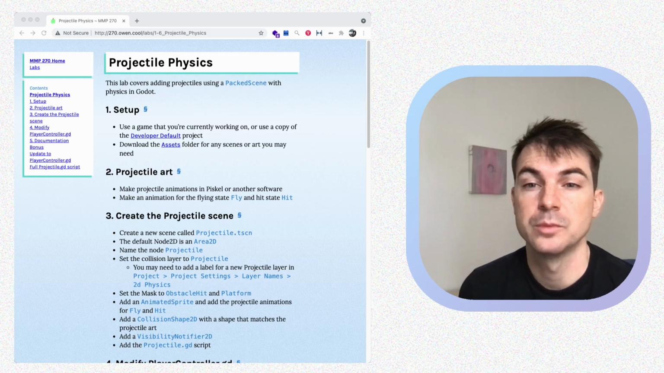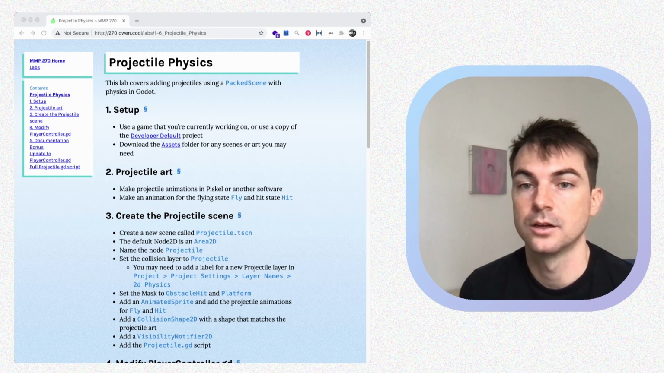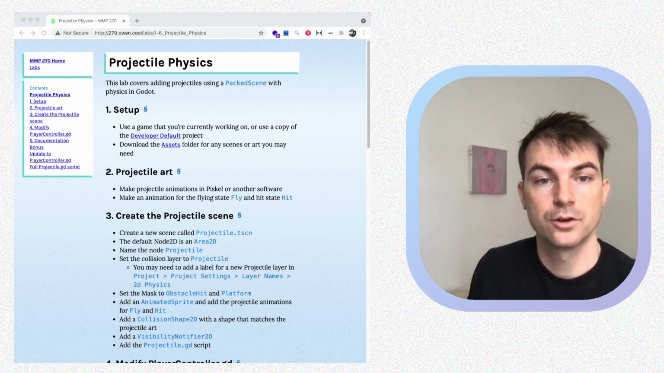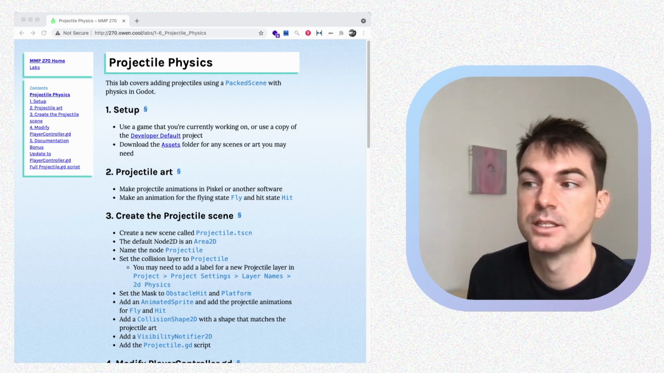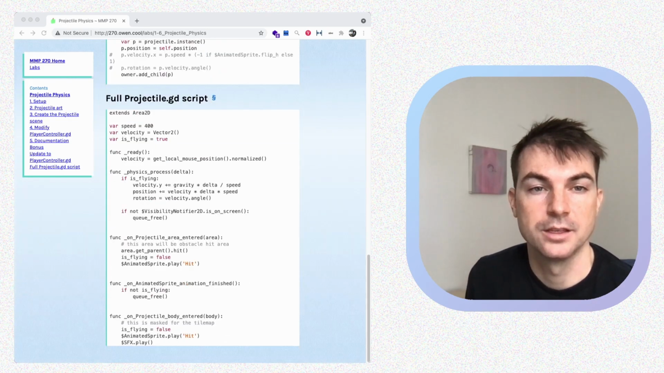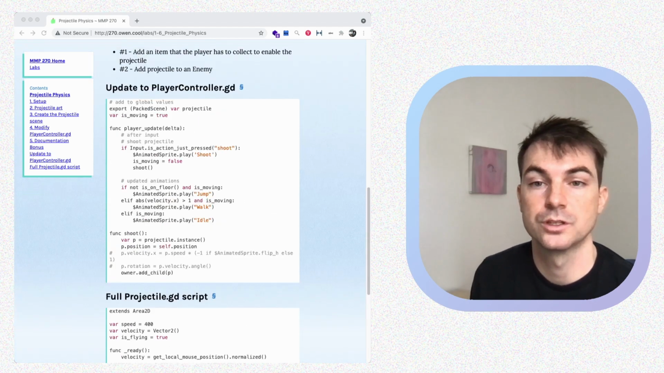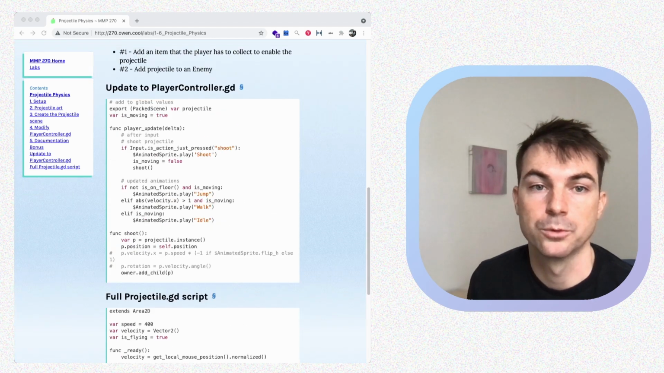In this one, we're also going to be making some art because there isn't a correlating art lab for this one since we're just making one piece of art. So we'll go over that first, then we'll add the projectile into the scene. Then we will write the script for the projectile, and we'll also update the player controller script with some new code to incorporate the projectile.